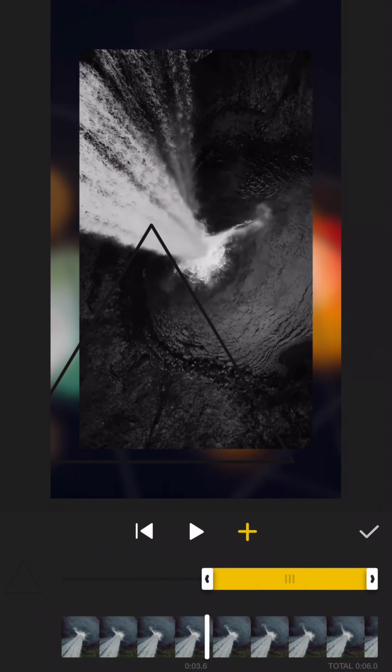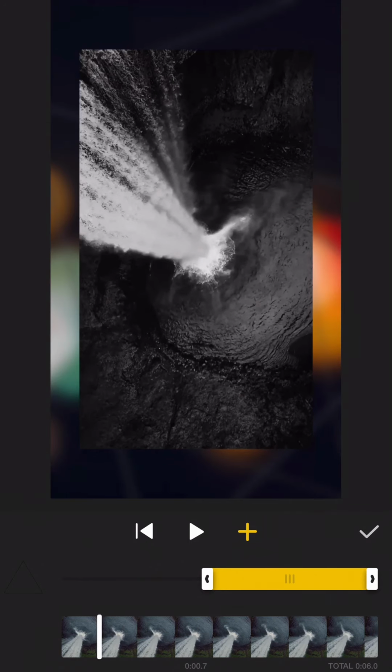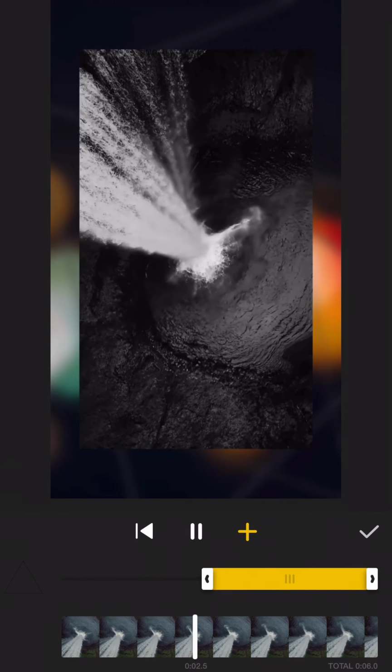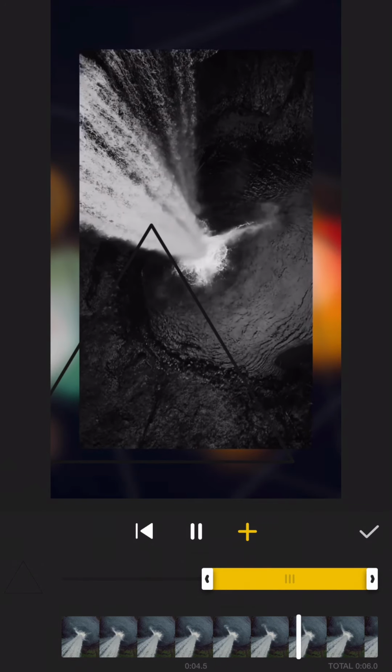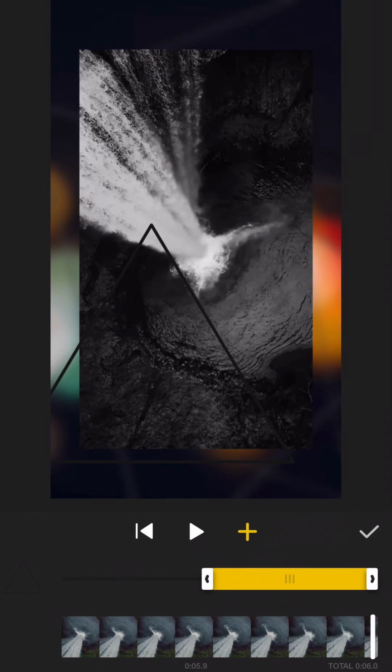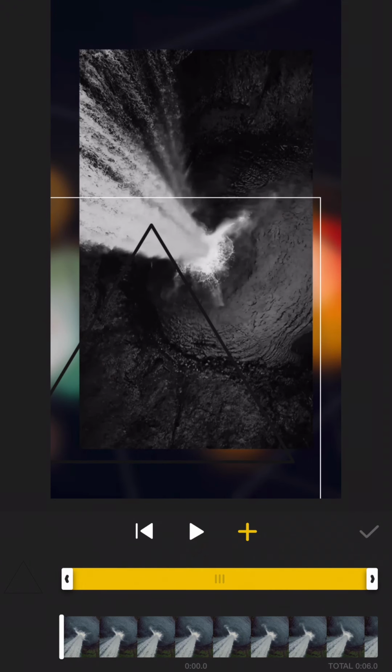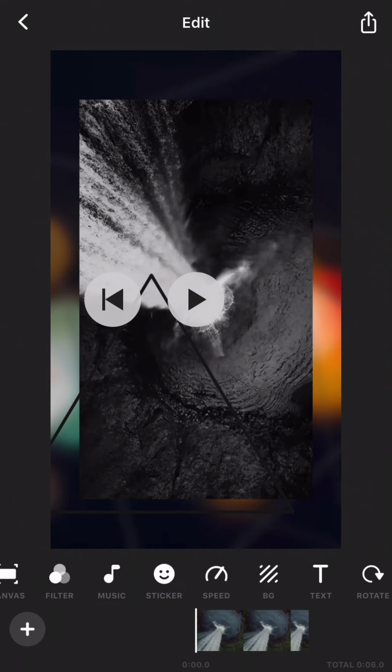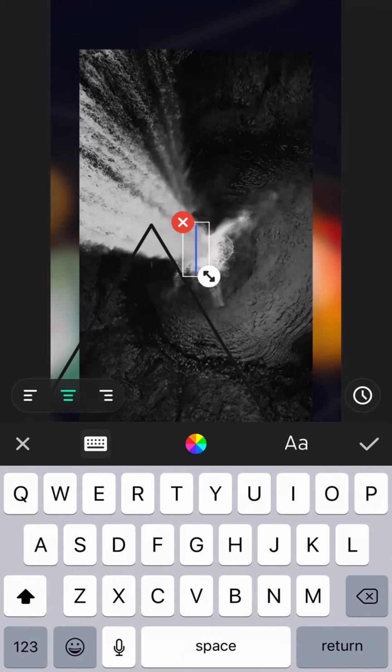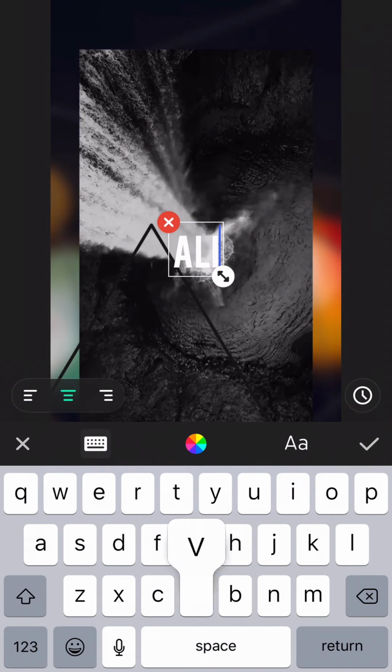So you'll notice if I start playing beforehand, the sticker doesn't come on until that playhead shows up. So you can time out your text, you can time out your stickers. It's pretty powerful and flexible. I'm going to have it the entire duration though. All right, so the last thing I want to do is just add some text here. Push text, and I'll say Alive.